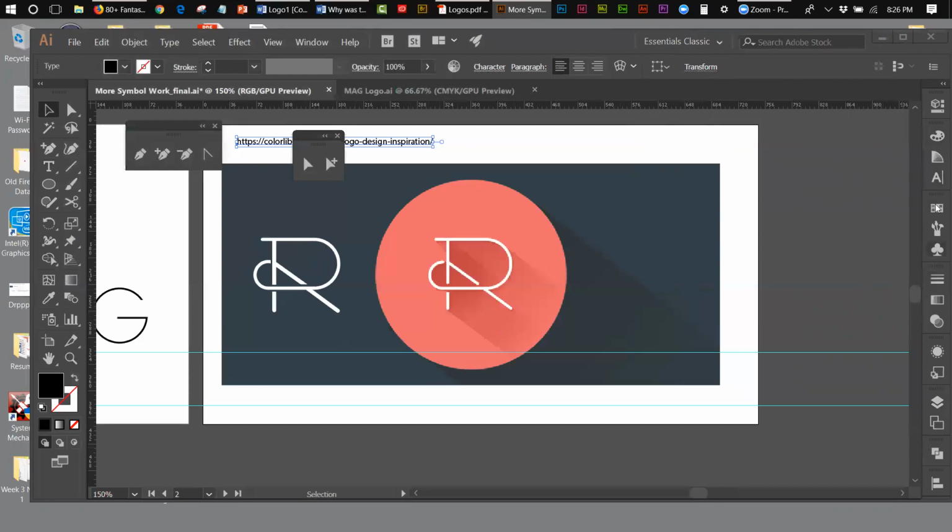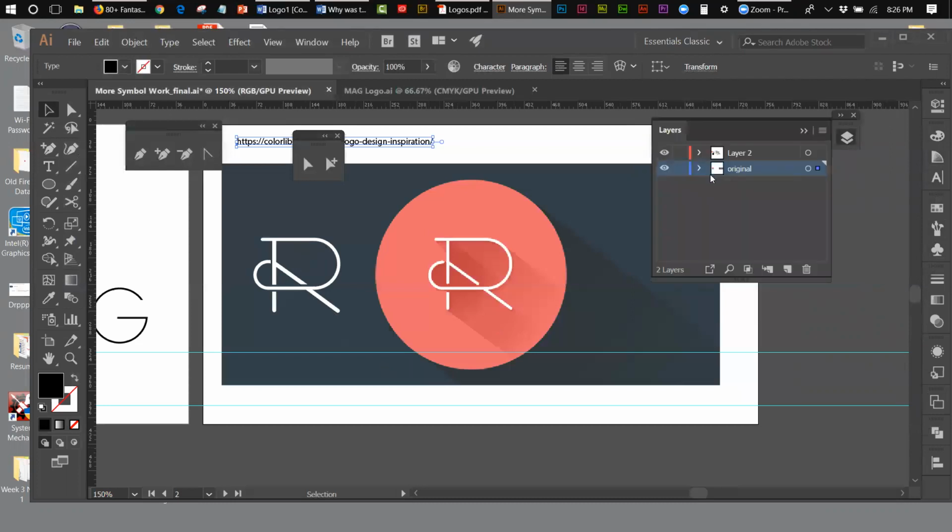One of the most important things is my layers panel, so let me bring my layers panel up here. I have my original layer, and then I have layer 2. I'm going to lock both those layers because I'm going to create a new layer to work on. This layer 3 is the layer that I'm going to work on.